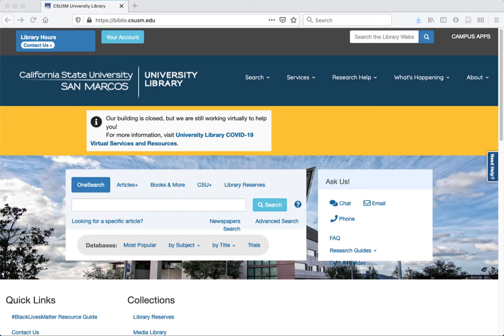So if you need to talk to a librarian because you have a reference question or a question about your assignment, the best way to contact a librarian is this Ask Us box in the upper right-hand corner of the screen. You can chat with us, email us, call us. There is fax available as well. So please feel free to use that Ask a Librarian service if you have any questions you think a librarian could help you with.